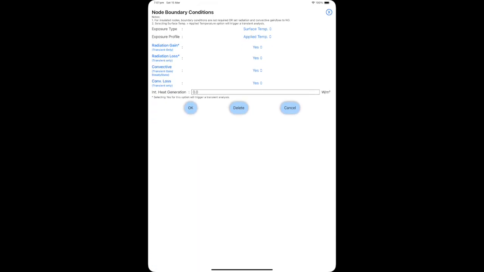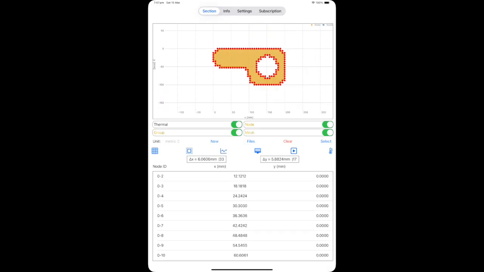Leave the exposure type as Surface Temp but change the exposure profile to Ambient Temperature. Then, set the radiation gain and radiation loss to No. Tap on the OK button to apply the node boundary condition and return to the thermal page. In the thermal page, tap on the Clear button to deselect all the nodes.